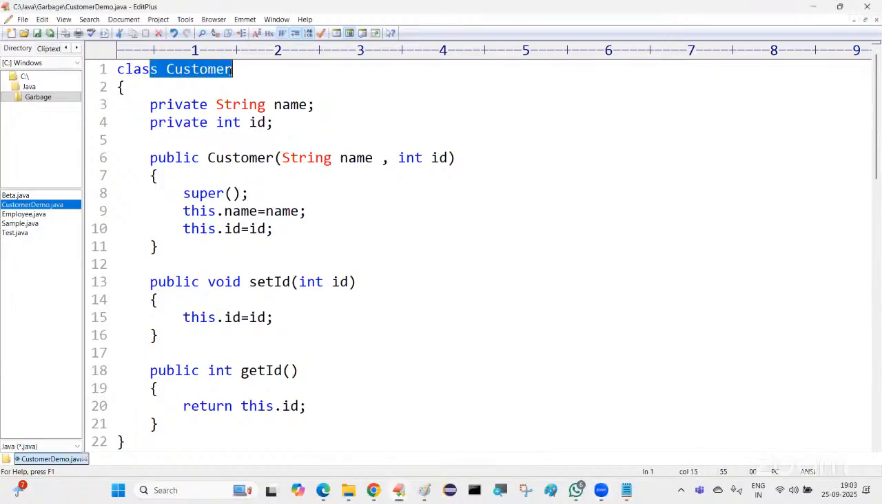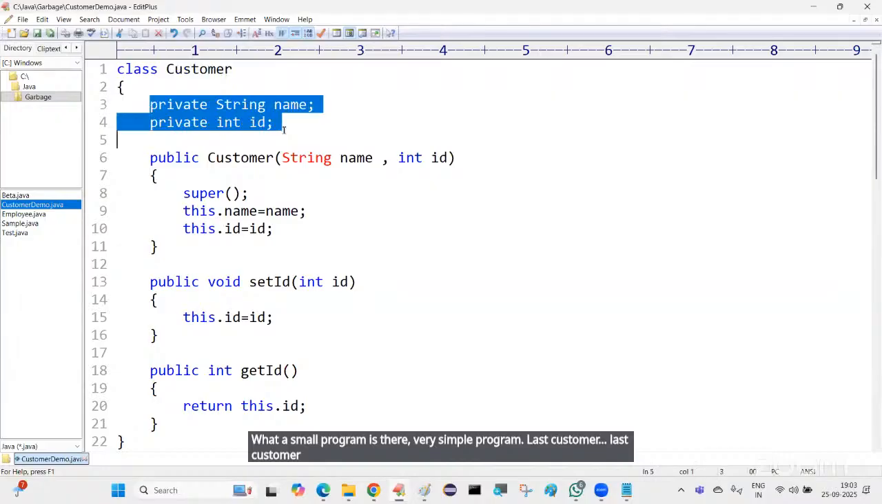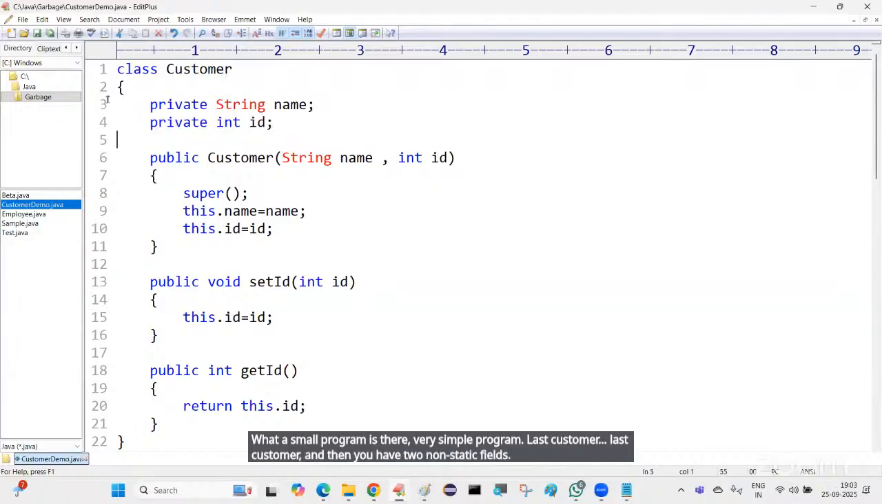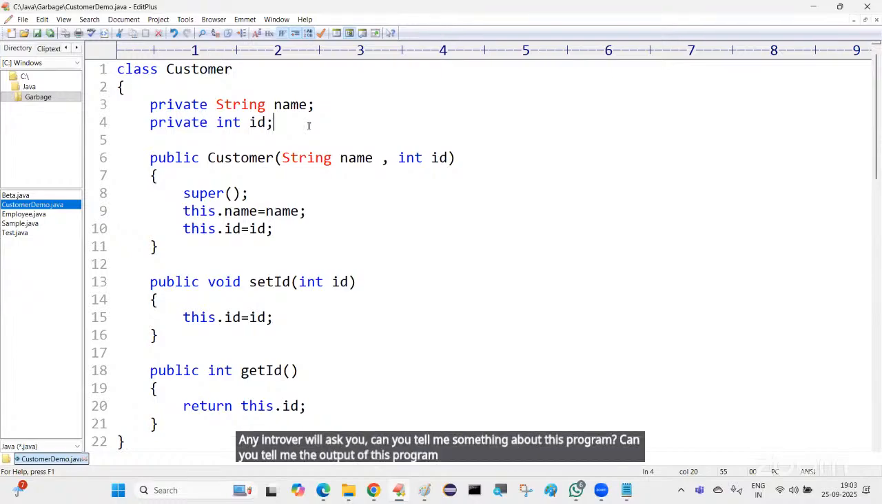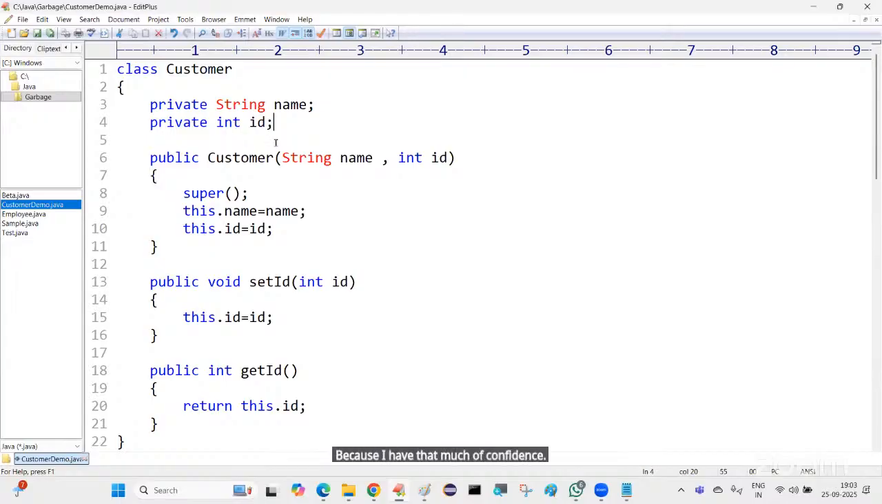Class Customer, and then you have two non-static fields. After learning this heap and stack diagram, I am giving you the guarantee, any interviewer will ask you, can you tell me something about this program? Can you tell me the output of this program? Without looking at the program, you can say, yes sir, I can tell the output because I have that much confidence. Please try to concentrate on the current topic.